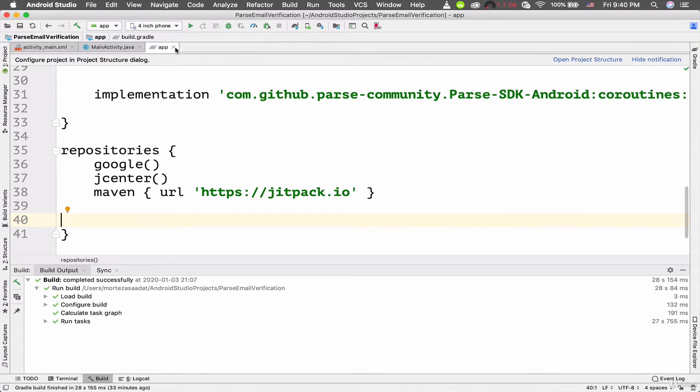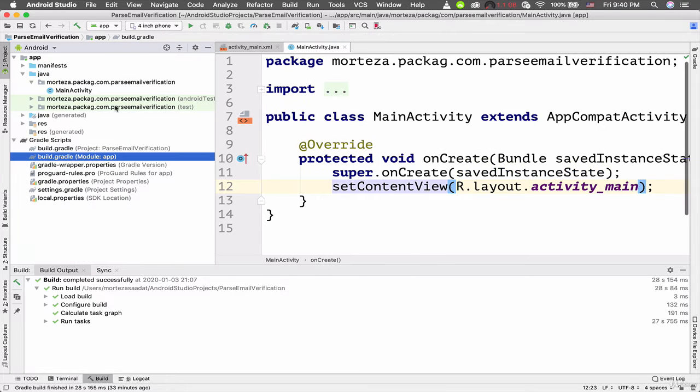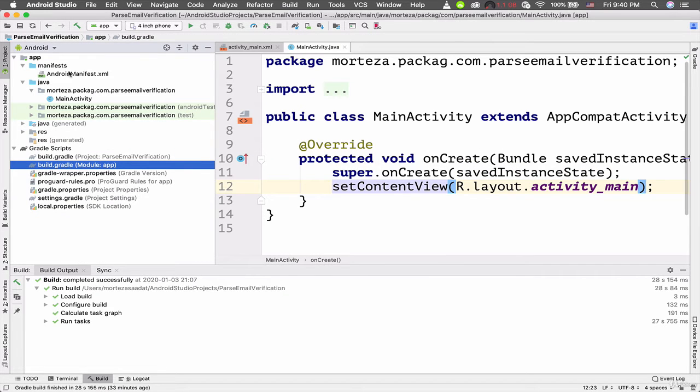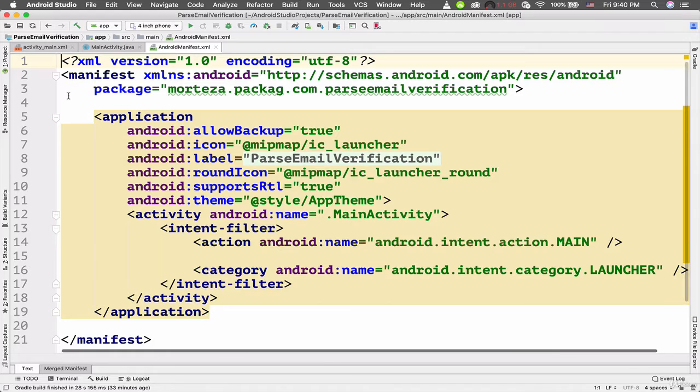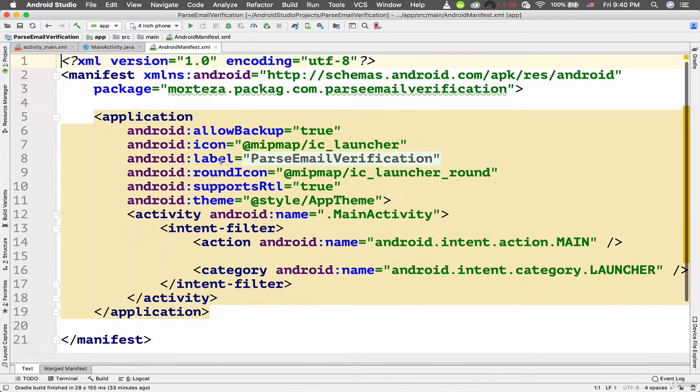So now I'm gonna open the project here and then go to the manifest, AndroidManifest.xml file. Double click on this file in order to open it. So here inside the manifest tag, notice that this is an XML code.